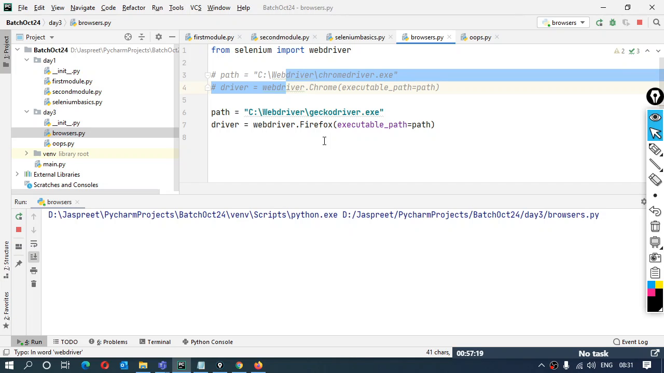In case of Firefox, the opening of Firefox is a little delayed. It may take 2 to 3 seconds to open the browser after you have given the command to run the script. So you need to be patient here. You can see now the blank Firefox browser has opened up like this. Right.